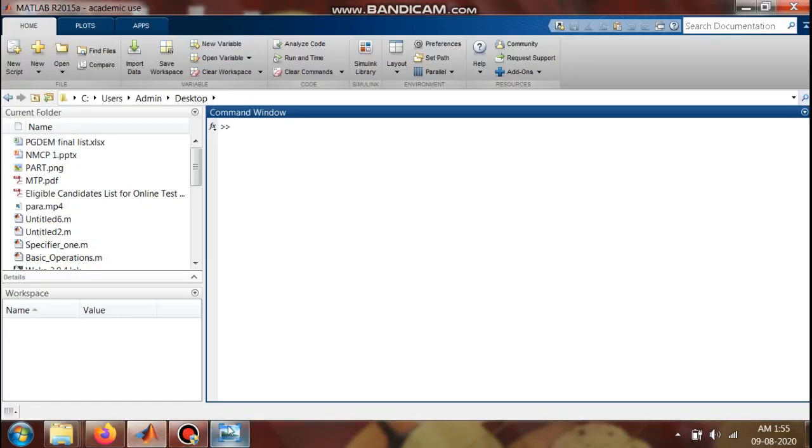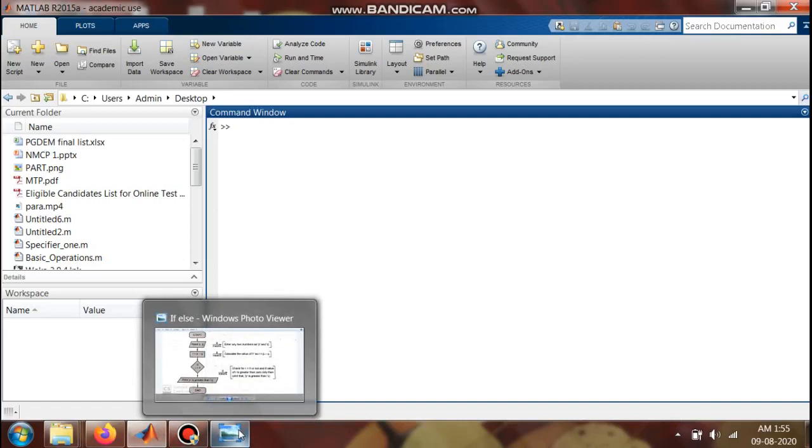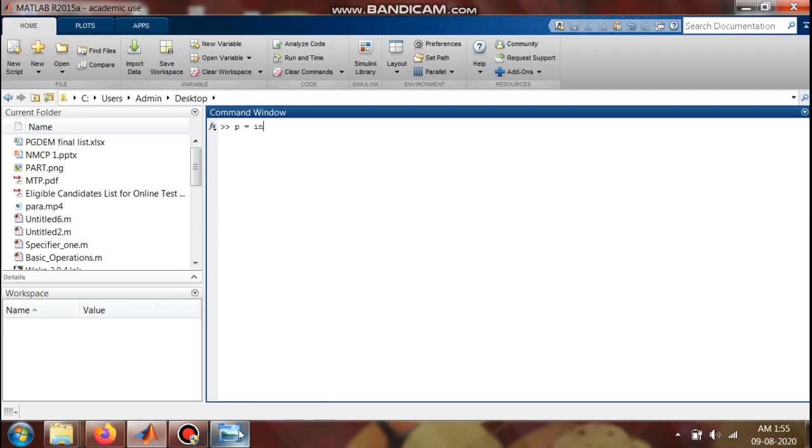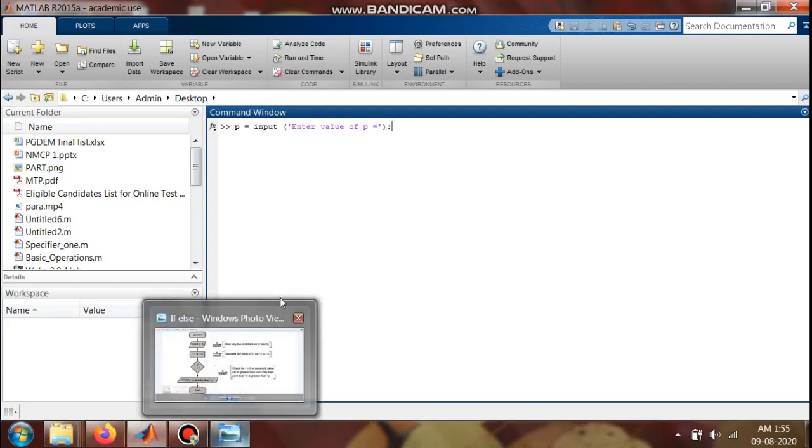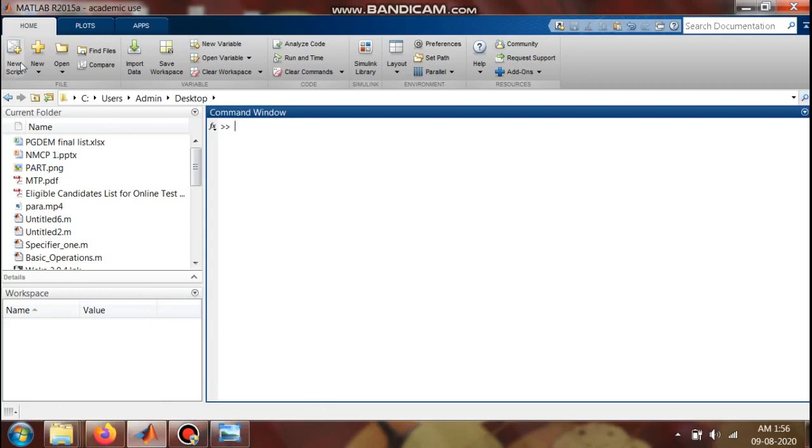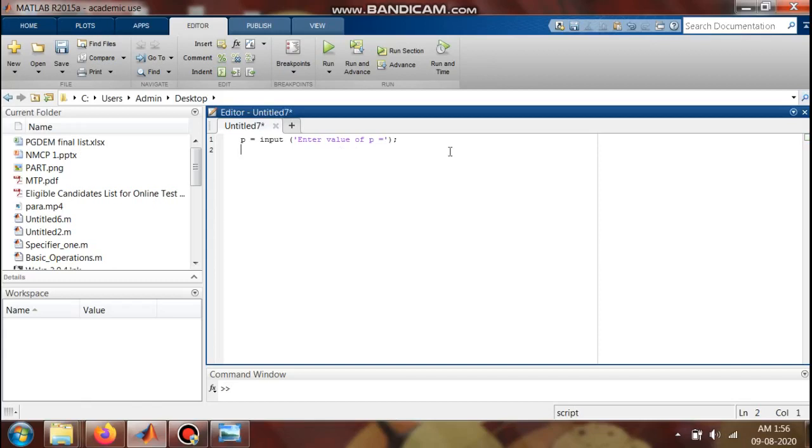So now let us go for executing this simple program in MATLAB. What we will do is type P is equal to input, bracket, single quote, enter value of P, and terminate the sentence with... sorry, I am writing this program in the command window, which is not allowed. Go to a new script, copy and paste it here, then Q is equal to, again I will copy and paste this input and change it to Q. Then I will write the action as R is equal to P minus Q.